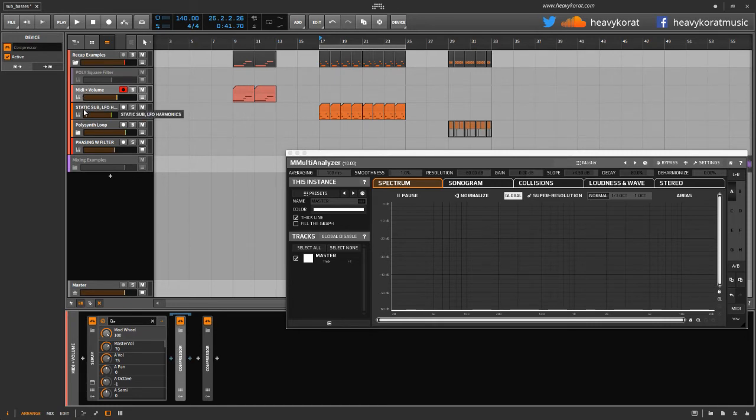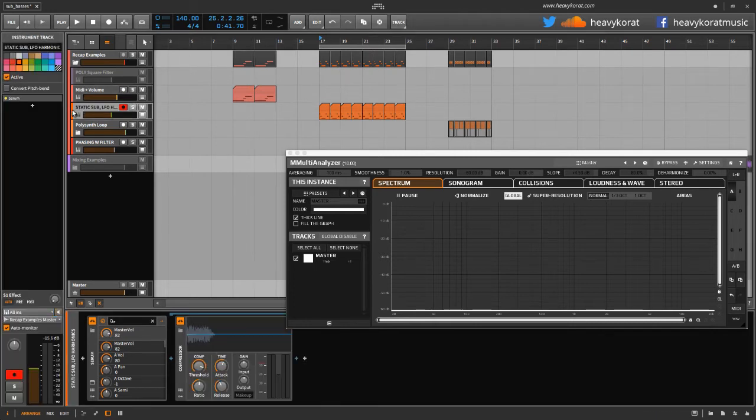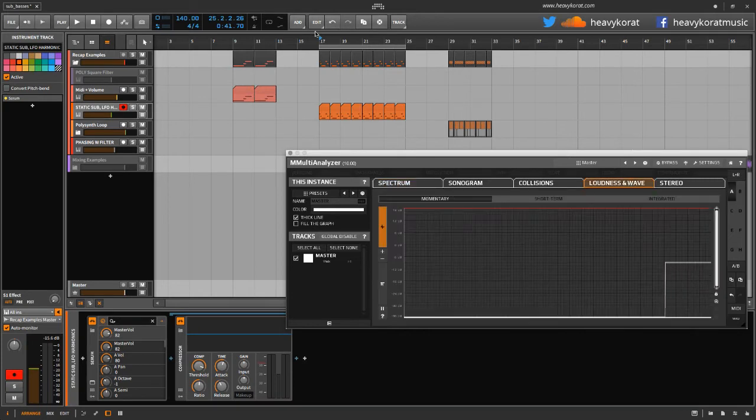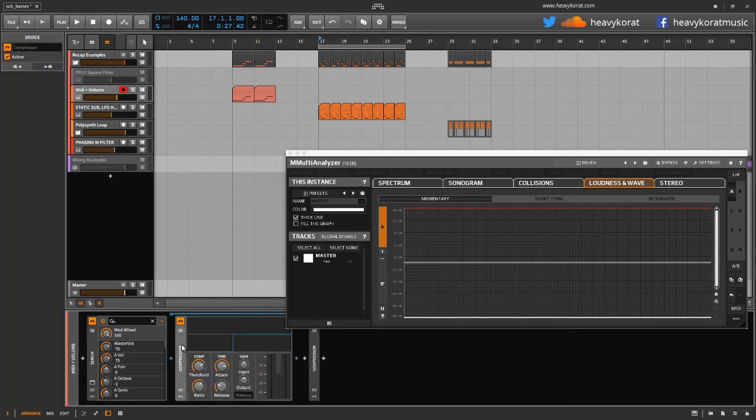When you're changing pitch, especially on a sub bass, you're going to lose a lot of volume dynamic wise. So you want to add a compressor, not too heavy. Right here I have like a 0.8 decibel compression. This one I have 1.2. This one I have 3.6.